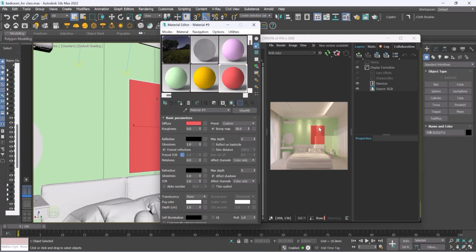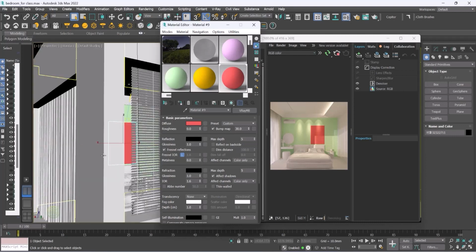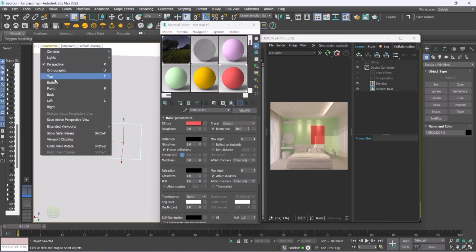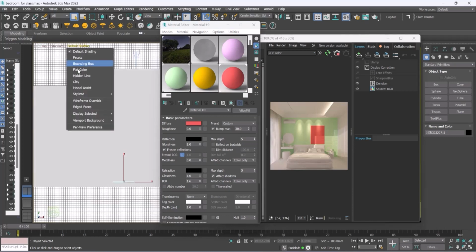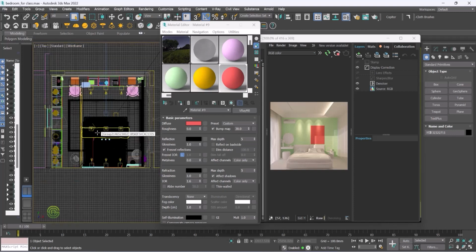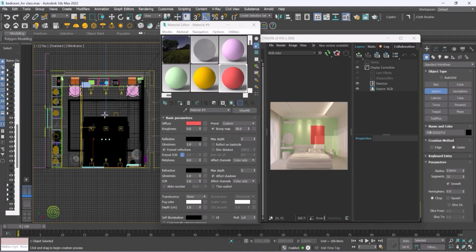So now let's see how to create materials. For that, I will just create, okay, maybe a prompt and deform. Now, let's create a sphere.